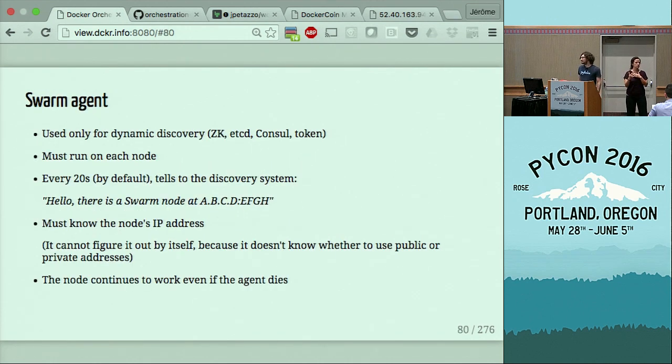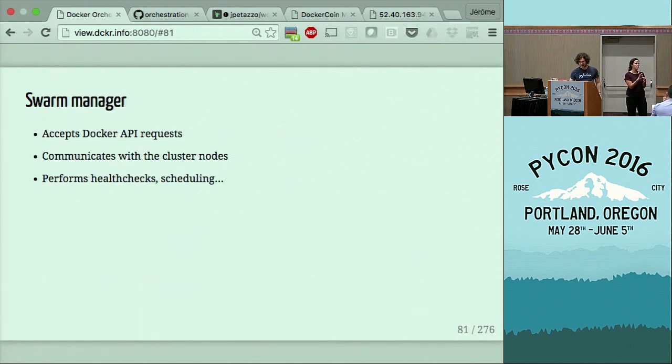So there is the Swarm agent, which is only used for dynamic discovery. The Swarm agent needs to run on every node, and on a regular interval, by default every 20 seconds, it will connect to the discovery mechanism and say, hello, I'm a node, I'm on this IP address, and I would like to be a member of the cluster. If the agent stops, it's okay. Once the manager learns about a node, it keeps it forever, and it will keep trying to reconnect, so that's fine.